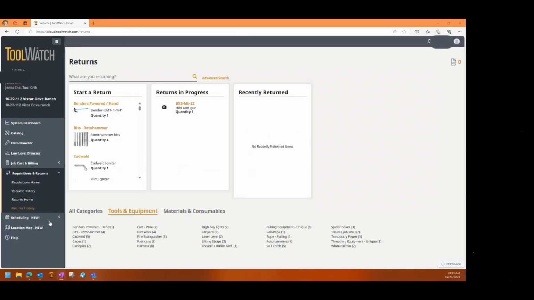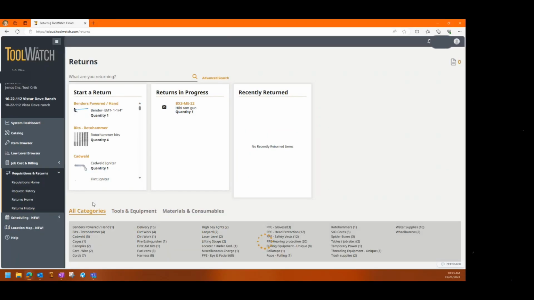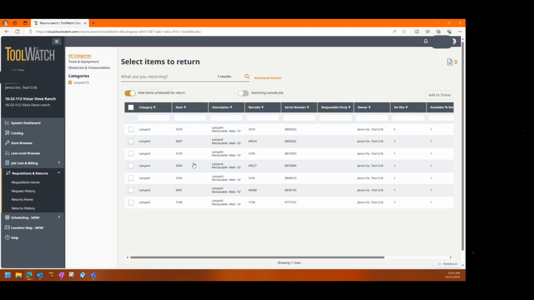Okay, let's see what's next. Oh yeah, so just reiterating again, this is everything that is on Vistar. If you're on your job, then you'll be able to see just what's assigned to you. So it's really cool that you guys can see that. And then going back to a return, so let's do a lanyard.